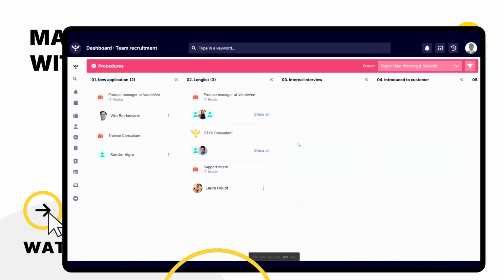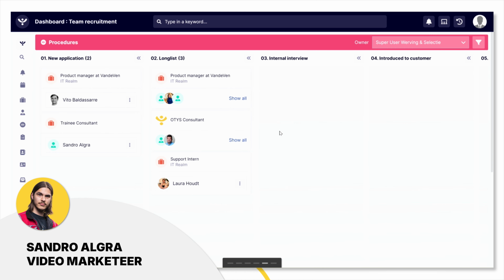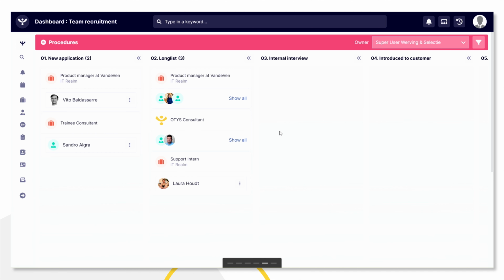Today we'll discuss the Kanban boards within OTYS modules such as the candidates and vacancies module, but also the boards featured on a dashboard. You may or may not have heard of the word Kanban before. It describes a tool that gives your projects a clear visual overview in order to gain insight into the status of a procedure. It also allows you to drag and drop the procedure to the following phase, similar to sticking notes on a whiteboard.